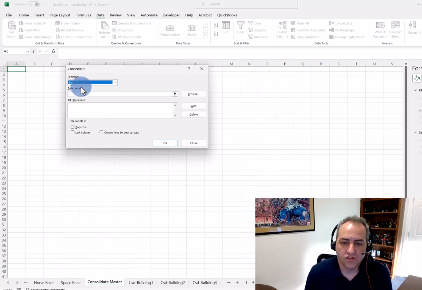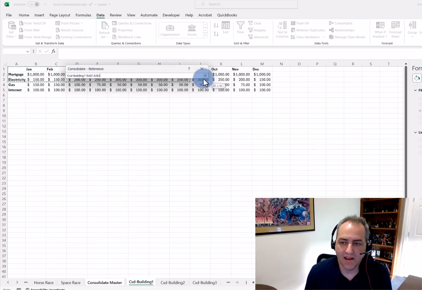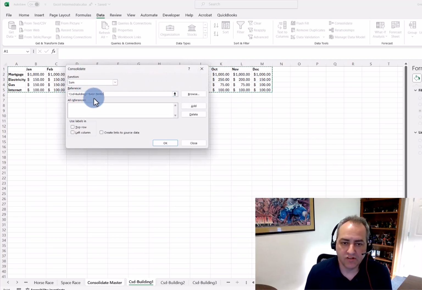But we're going to use sum, and we're going to go to our reference data, and then we're going to click on our first tab that we want to grab, and we're going to grab A through M5. So we pick the whole thing, and we're just going to hit enter, and it brings us back to this menu here. We're going to add that.